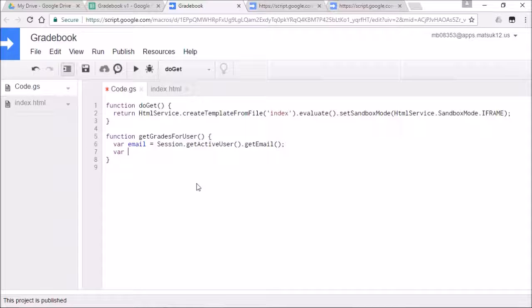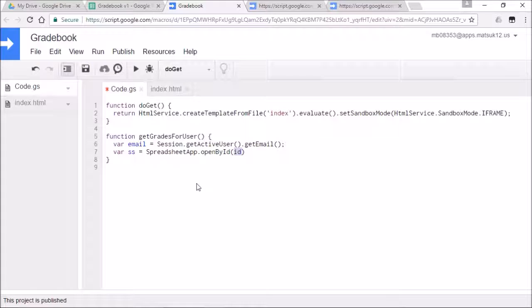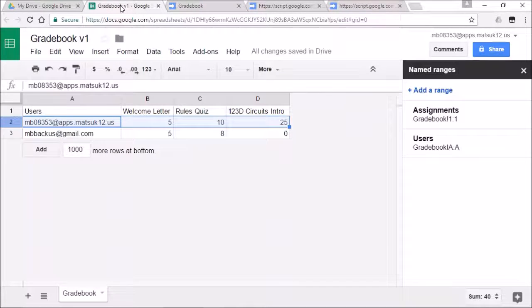Alright. After that, I want to create a reference to the spreadsheet that I'm going to get the data from. So I say var ss equals SpreadsheetApp.openById. Now, to get the ID for, let's end it with a semicolon real quick. To get the ID for that spreadsheet, the easiest thing to do is just to go to the spreadsheet and highlight the ID right there.